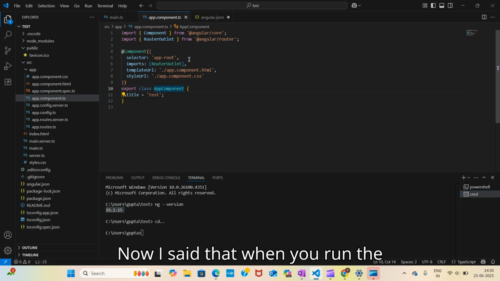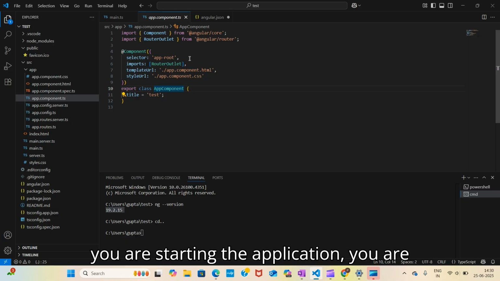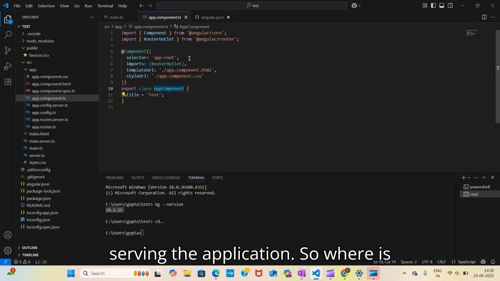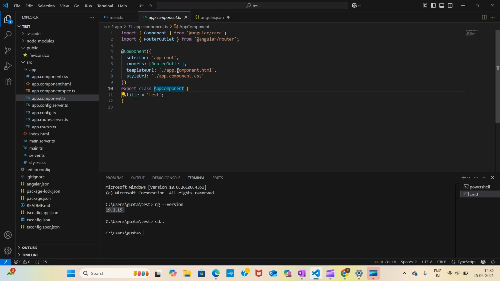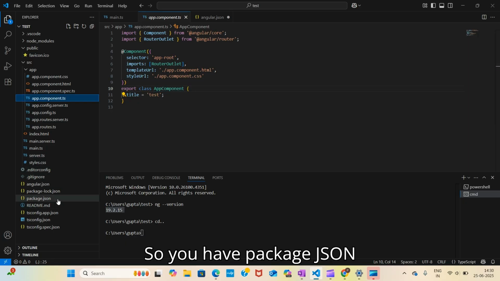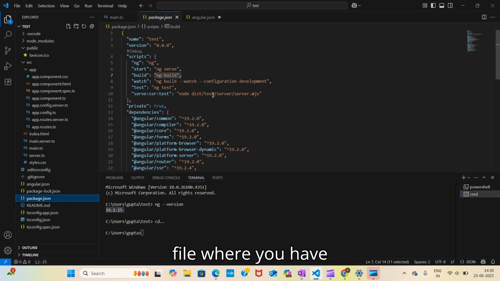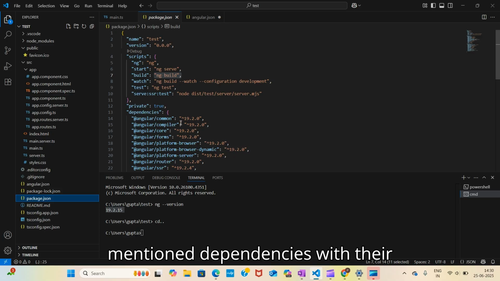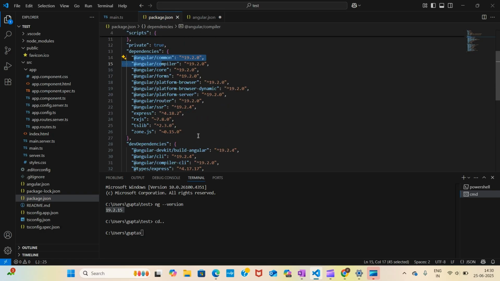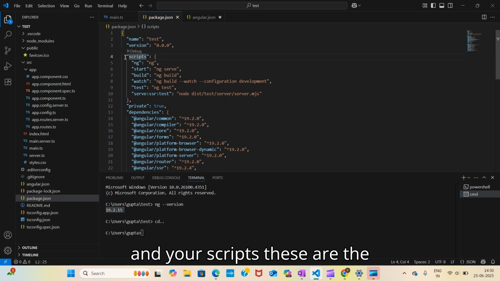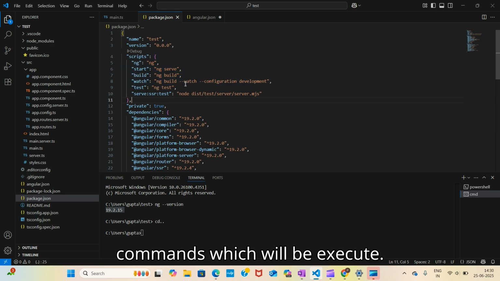Now I said that when you run the application. So run means what? You are starting the application, you are serving the application. So where is that command? Where is that script written? You have the package.json file where you have all the libraries and dependencies mentioned, with their versions, you can see here. And your scripts. These are the scripts which have the commands which will be executed.